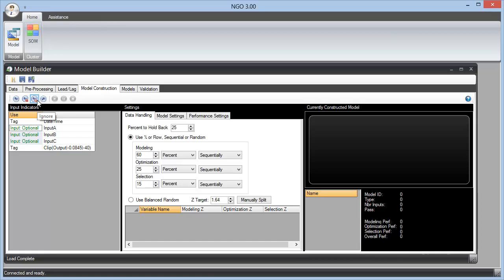Or I can say, ignore this input. Leave date time as a tag. Now, tag just means that it's an identifier column that's not used. This last one is my output that I want to predict, so I click that. And now it's set to be my predicted variable. You'll notice that this Start Modeling button became enabled because now you can create models. You have inputs and outputs.